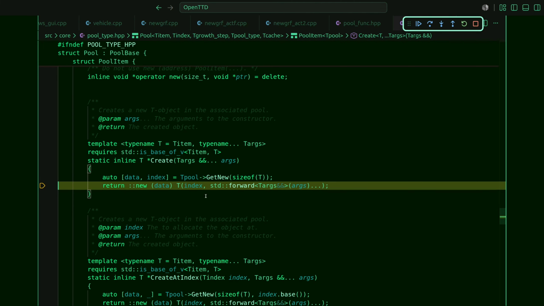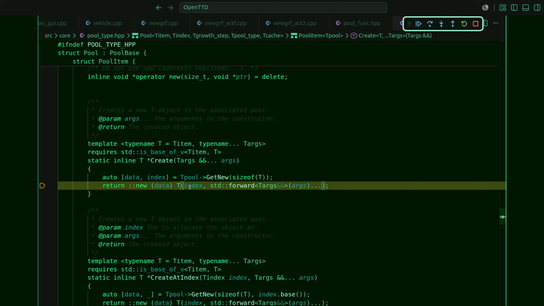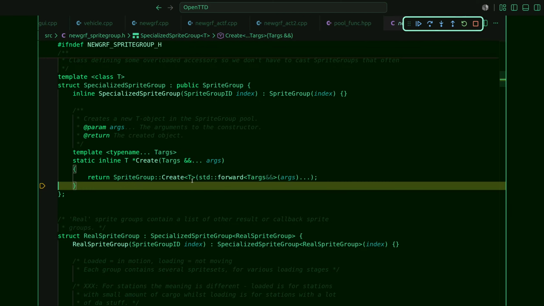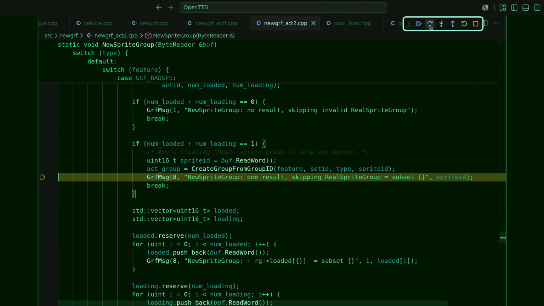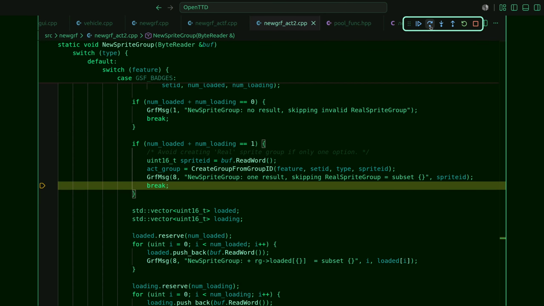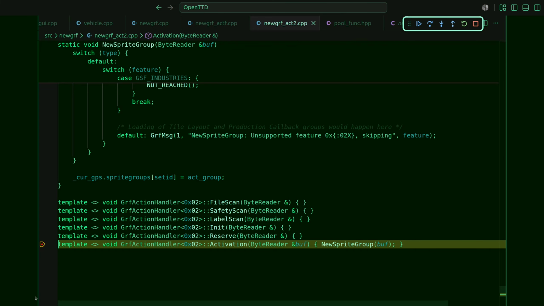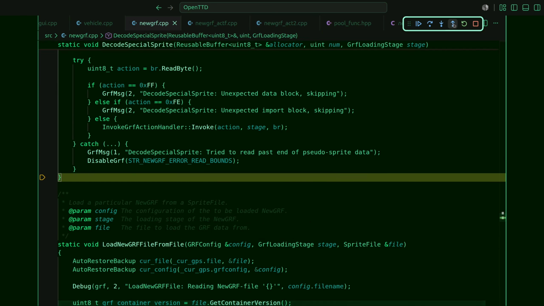So we have this memory allocated in the pool, and then we just use the index information to create the object in the pool, which in this case, I guess, is the sprite group. New sprite group, one result, skipping real sprite group. Okay, and then we break. Okay. So that's the activation example.